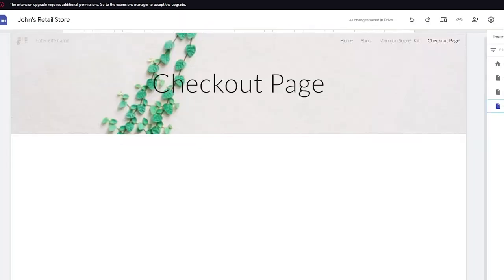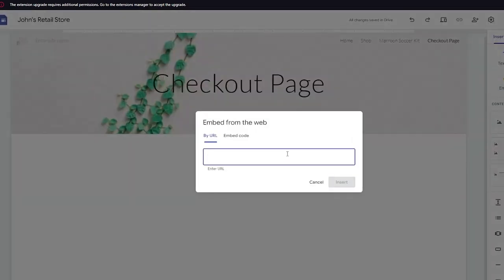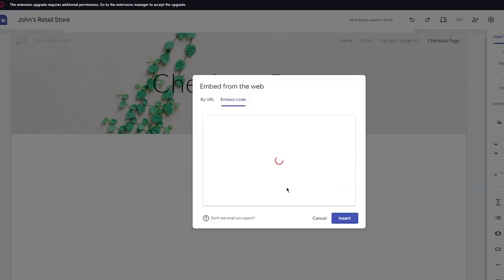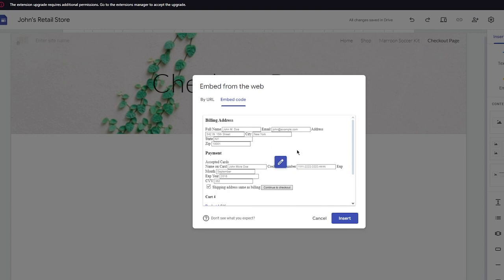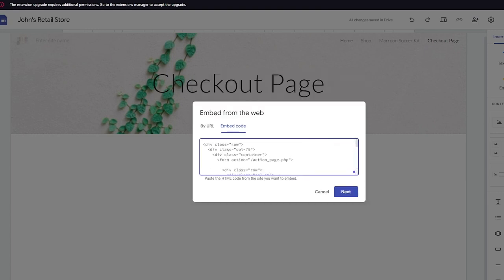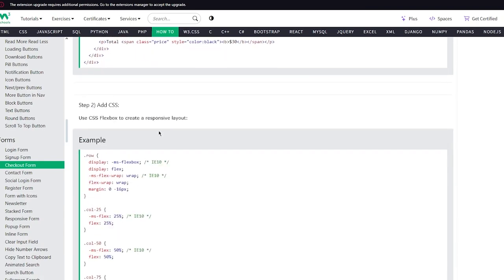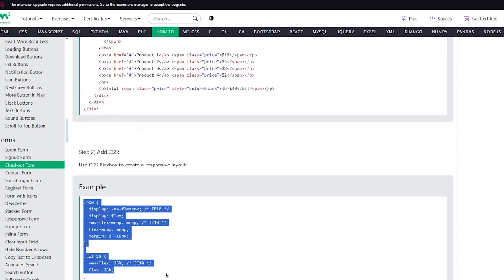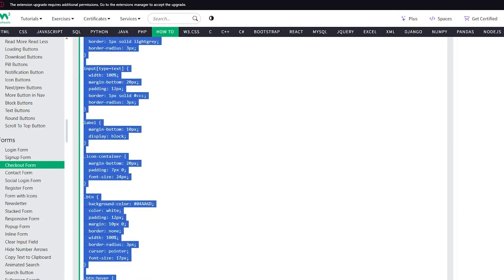So if I come here, I'm going to go over to insert. We're going to go over to embed, and your HTML code goes over here. So we're going to click on next. And once you click on next, basically, it's going to give us the whole form, and there we go. So once you see this whole form, you can go ahead and edit code. And to edit code, basically what you're going to do is take this CSS code to add your stylings, you could say.